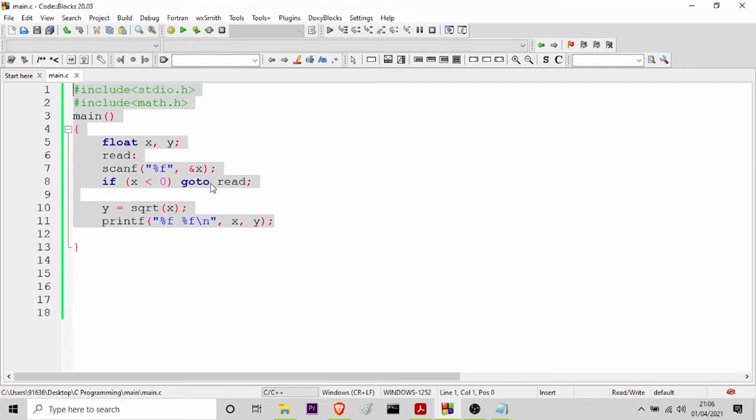With the help of this, we can go to this read label, because if the value of x is less than 0, I don't want to calculate the square root because it will not be possible. Therefore, what I am trying to do is check that the value of x is positive, and then continue to this statement. If it is not greater than 0, I am telling the program control to go to this read label again. So this is how to do it.